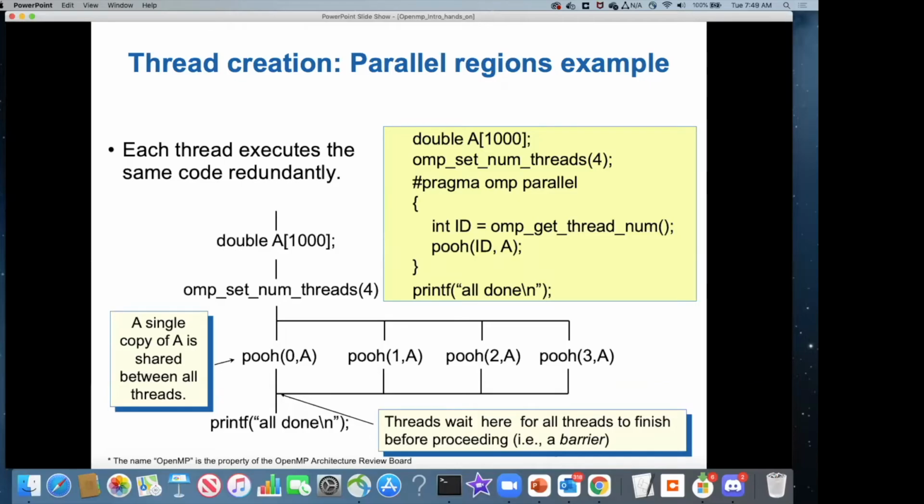Okay, so I have a doubt. There's another task, int id equals OMP get thread num. So will this task also be assigned among the 4 threads, or how will this happen? So we have 2 tasks inside the brackets. The first line is getting the ID of the thread, and then there's a second task, poo with ID comma A. So we have 2 tasks.